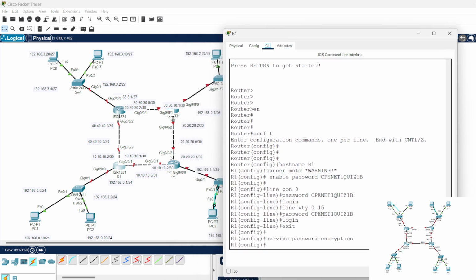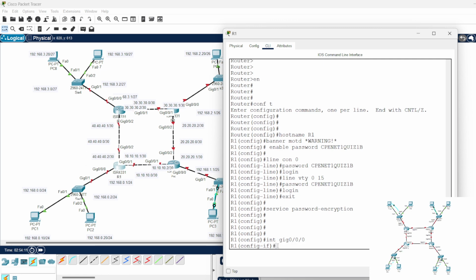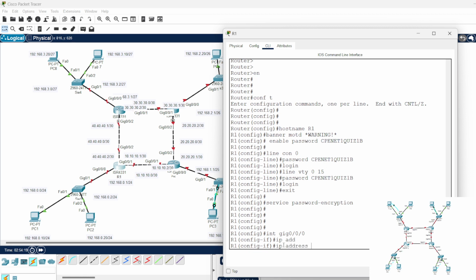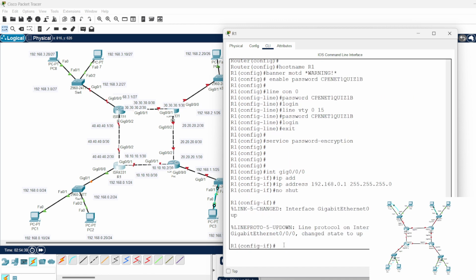Let's check how many interfaces we need to configure. We have 3 interfaces. Let's start with interface gigabit 0/0. For this interface, we have this network that is connected to this one, and the IP address is 192.168.0.1. Don't forget the subnet mask, and don't forget the no shut command. Done. As you can see, it's now from red to green, and later on the connection will be established.